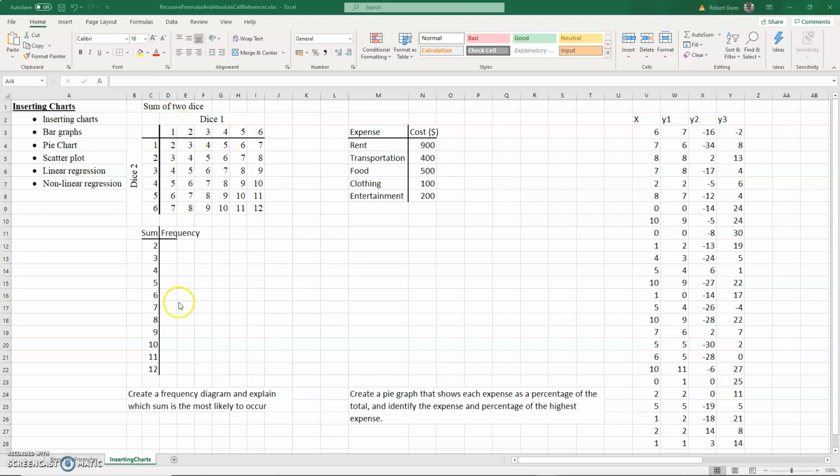We've got some data here, and it's asking us to create a frequency diagram and explain which sum is most likely to occur. And I'm taking some of the stuff from the previous lesson to try and create a chart. So here, I've got a sum, and a frequency is how often or how frequent a number occurs. Now what we could do is we can look at the sum of 2 in the chart above. We could say, okay, it happens once.